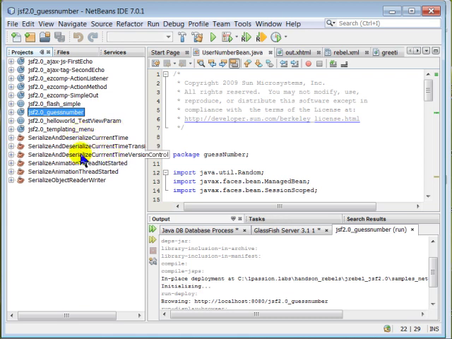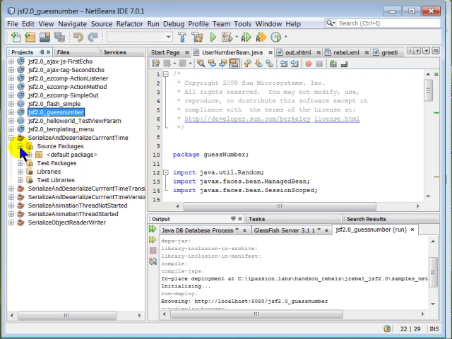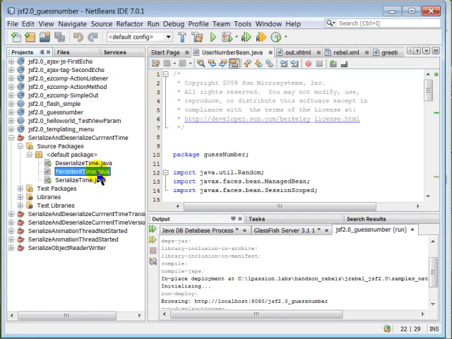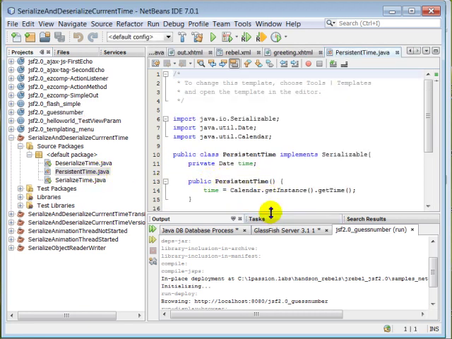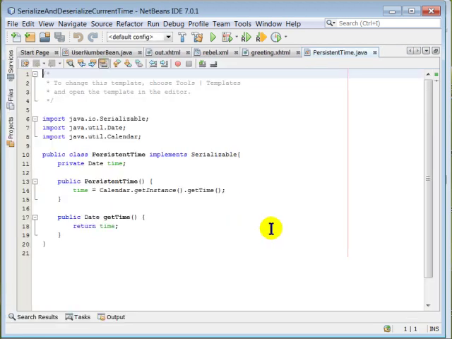So in this case, we are going to save. Let's take a look at the code. We have what is called the persistent time. Let me maximize it. We have a persistent time class which implements serializable. It has a current time. It has actually a date field. Okay, and when this object gets created, we just get the current date and time and save it.